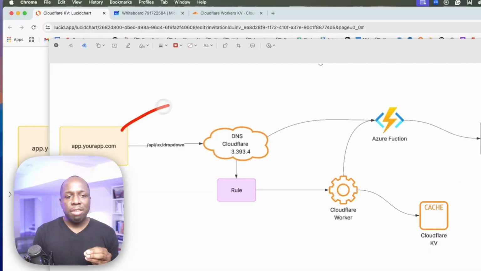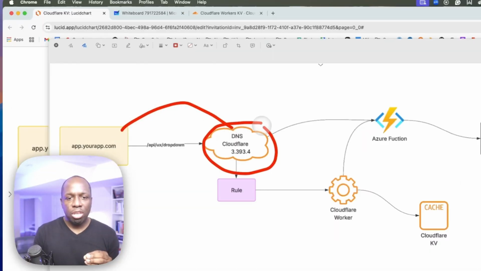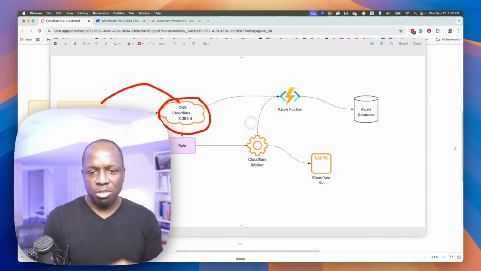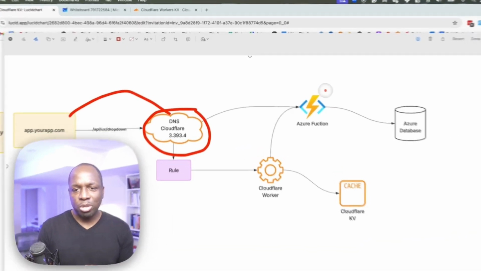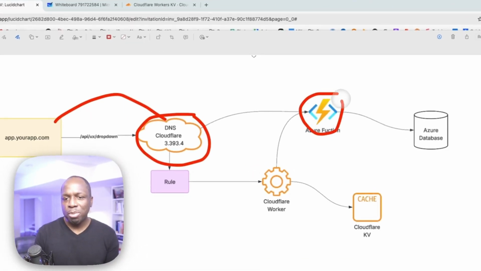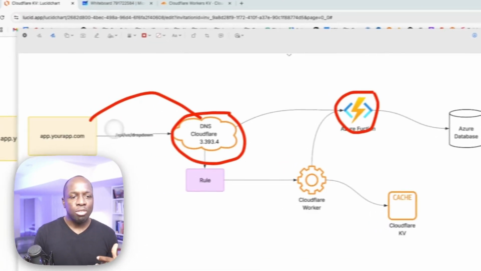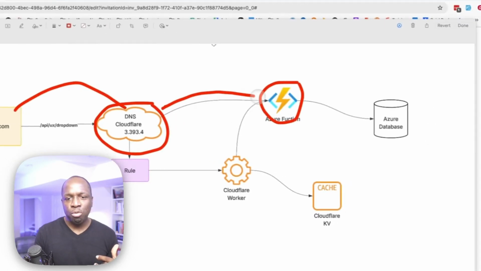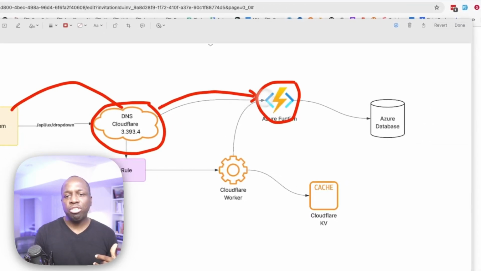Okay, so now that we have the Cloudflare network in place, I've expanded the diagram a little bit to give you more details, because we're going to talk about the cacher layer. Where you see Azure Functions, just picture it as your API. So the data comes from your app, goes to the Cloudflare DNS network, where it could be inspected, then goes to your application, and from your application to the database.